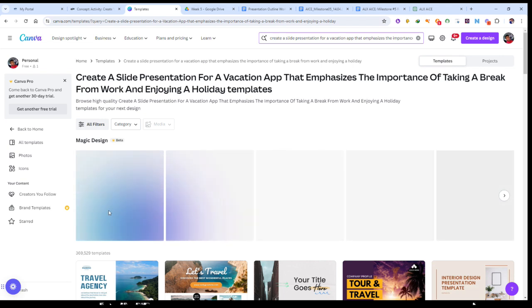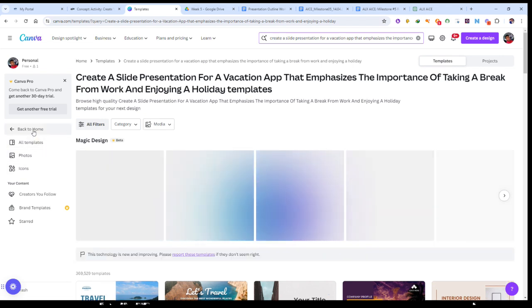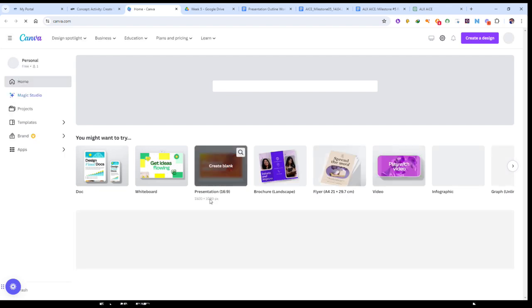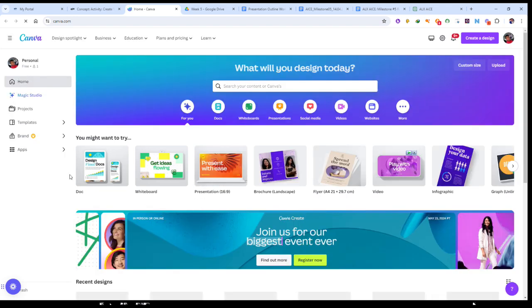And then you can feel free to choose amongst the options that will come up for you, right? For me, maybe there's no need to wait for this to be done generating. I'm just going to go back home. So for me, I found this particular template useful.